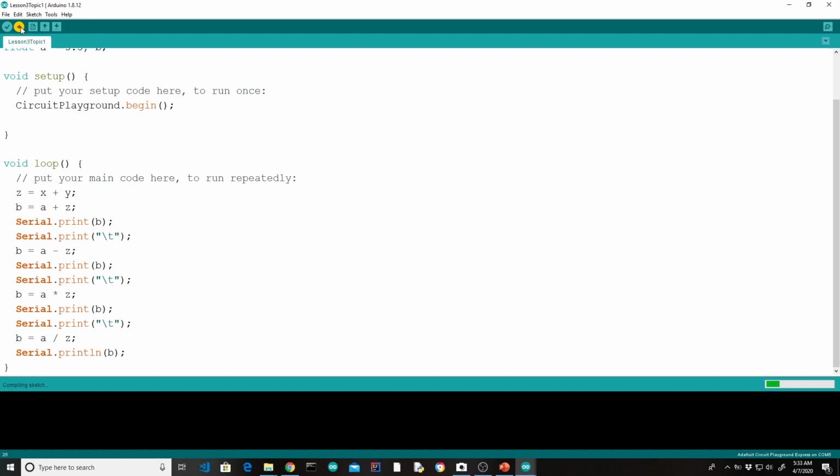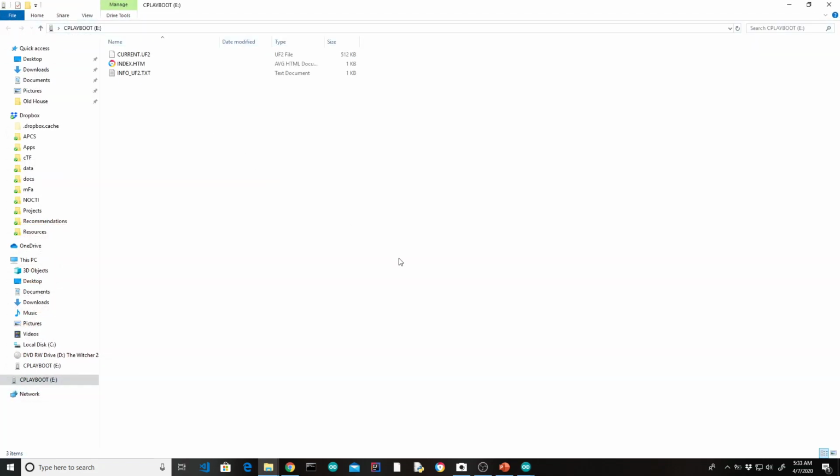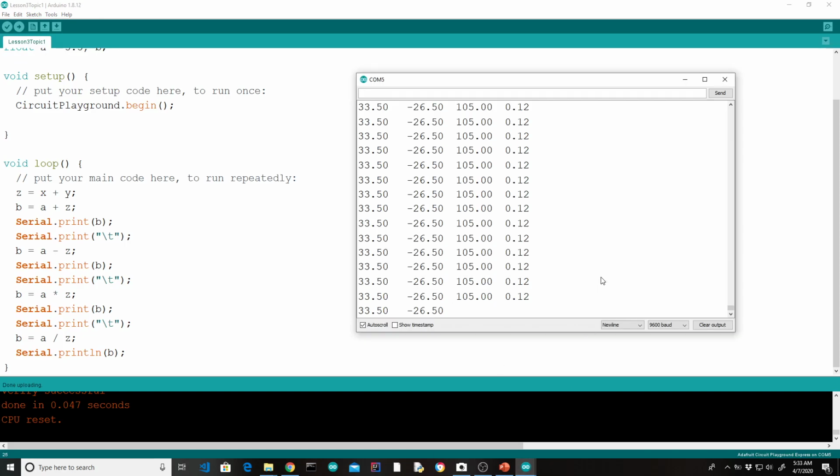Not quite sure what all the answers are. I haven't done the math in my head, but you know what? Let's let the computer do it. All right, so let's see what we get. And okay, so we knew the 33.5, the subtraction, there you go. The division, actually I wasn't sure that this was going to turn out, actually this is the multiplication, this is the division. So you can see division produced a decimal number of 0.12 because a was 3.5 divided by 30.